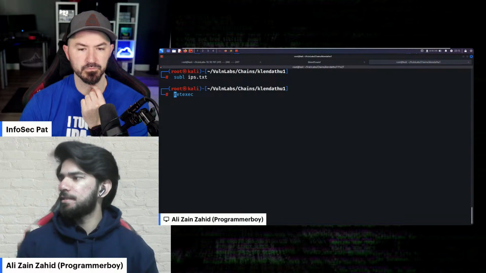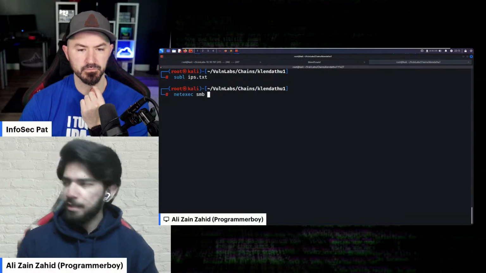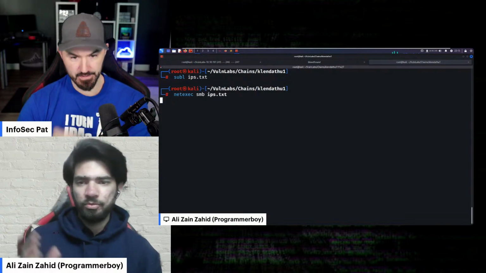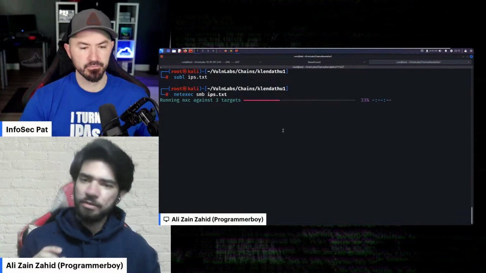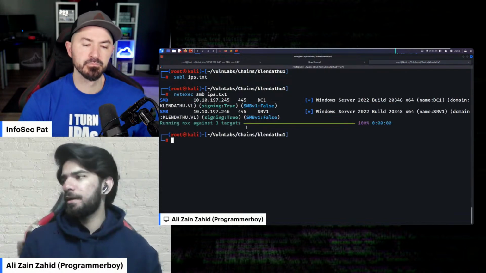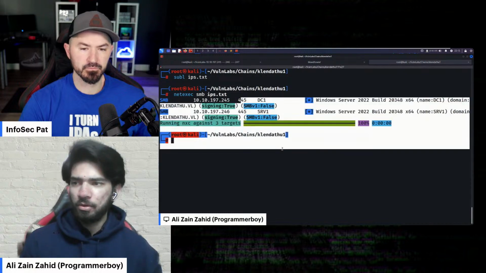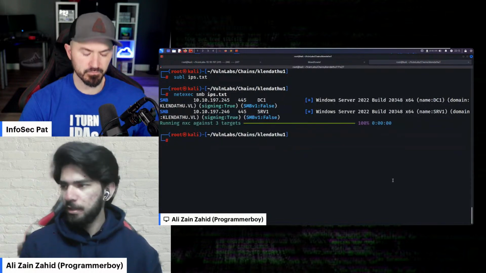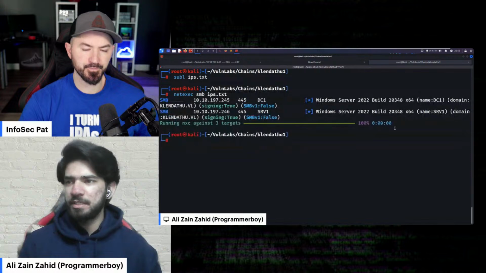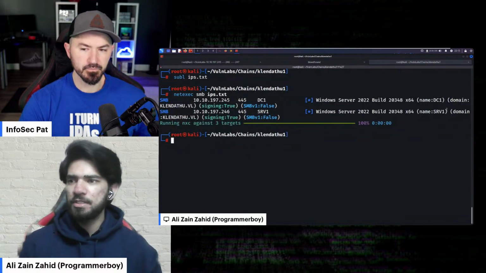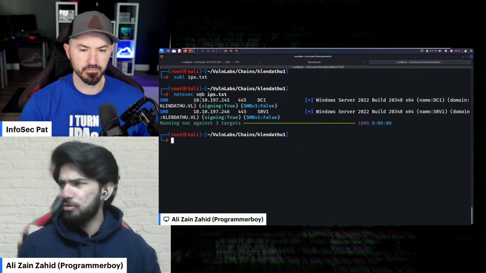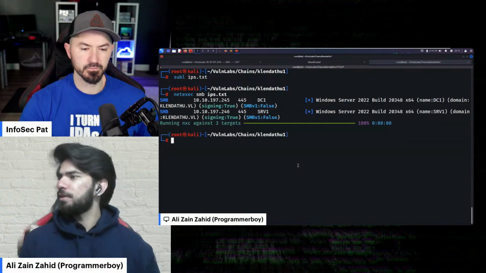So if I do netexec and then SMB and just pass it the file, I don't need to type in IPs again and again. It will pass the IPs to netexec in one command. Okay, so that's how I do basic banner grabbing. This one is DC1, this one is SRV1, and the third one is Linux. netexec is not working on the Linux one, but right now that's fine.